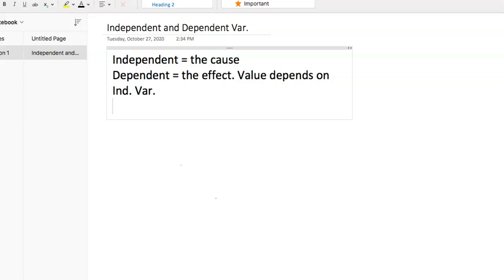So how much someone weighs and how much they walk, those would be the dependent variables, while where somebody lives would be the independent variable. And that's really all there is to it.